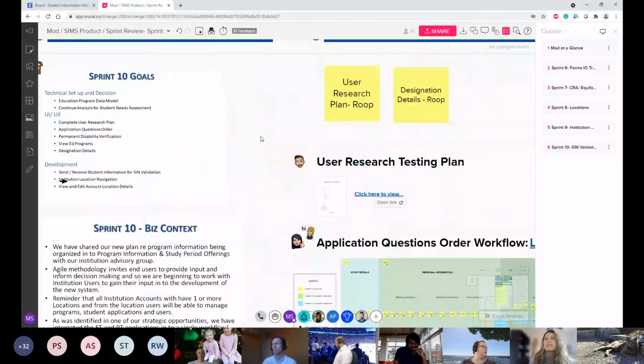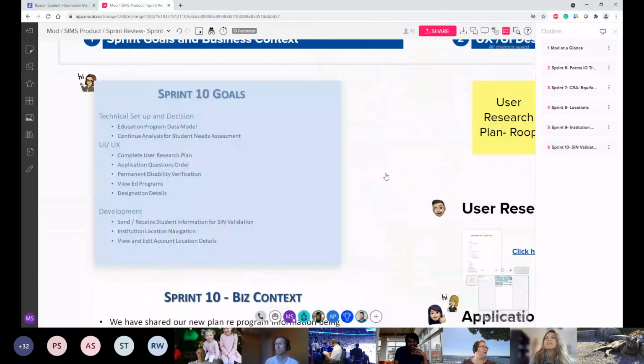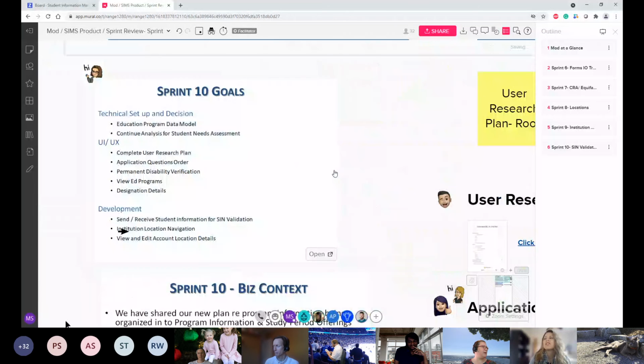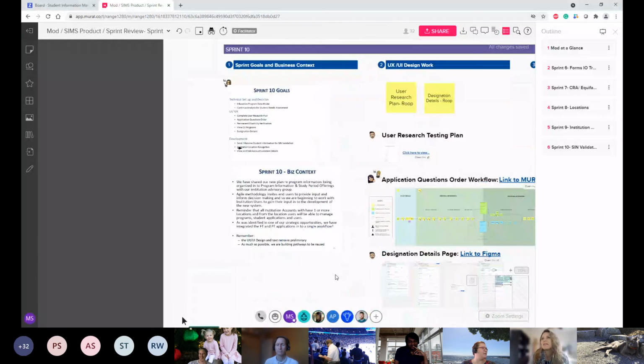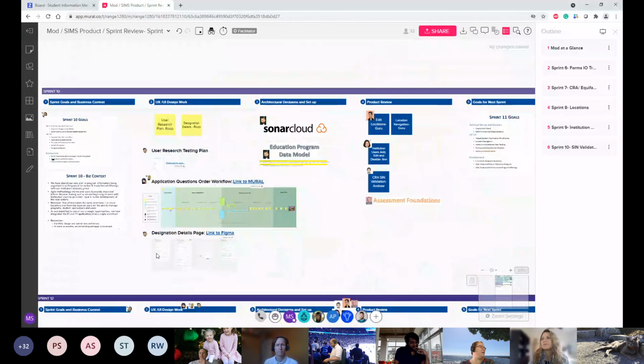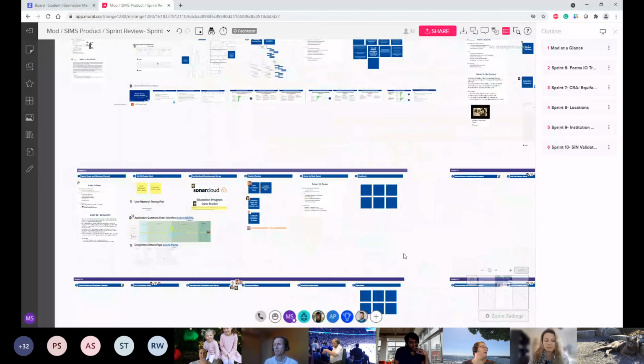Here we are in sprint 10. Sprint 10. Wow. Oh gosh, I touched it. That's no touching. I know, I have to keep my hands off. These mural boards are pretty touchy. All right, so what have we been doing in Sprint 10?